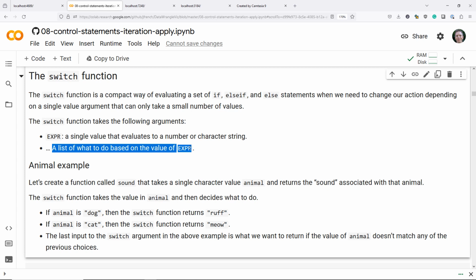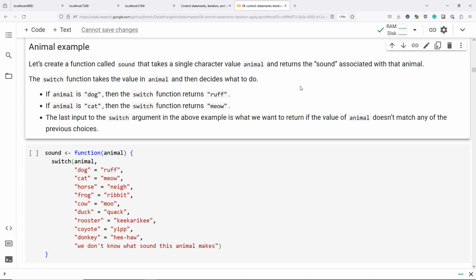So far, this probably doesn't make sense at all to you, and I really think the best way to understand the switch function is simply to do an example. So let's look at an example that uses the switch function in order to understand how it works. What we're going to do is create a function called sound that takes a single character value animal and returns the sound associated with that animal.